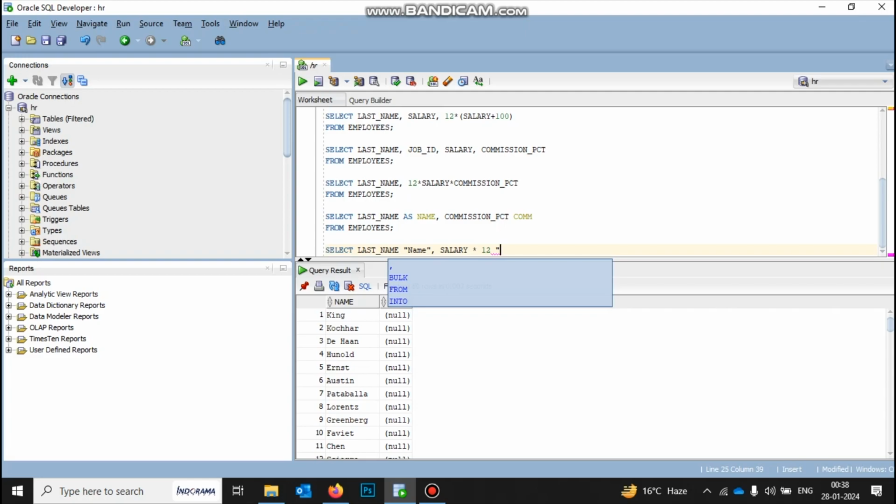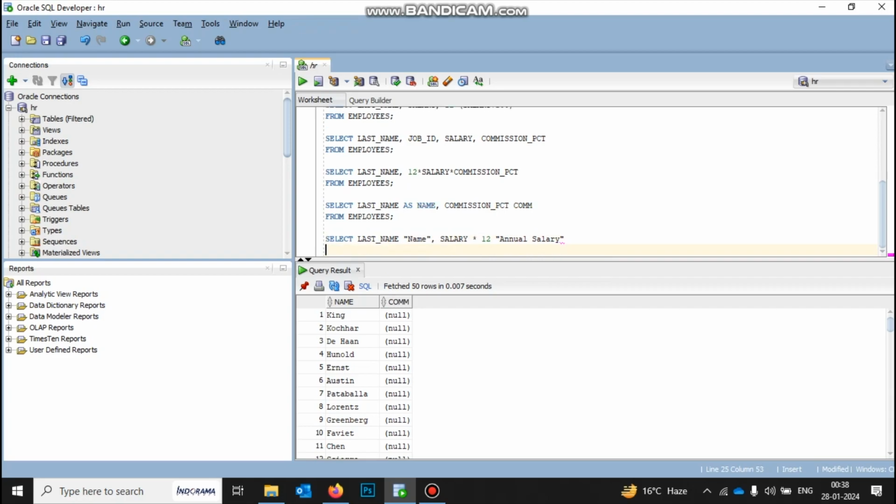Now if I write salary multiplied by 12, nobody will understand, so I have to give it an alias here: annual salary from employees. In this case, what will happen? See, the case which you have used within the double quotes, exactly the same case has appeared in the column name in the output. And remember one thing, whatever column alias you use, there shouldn't be any gap. If there is any gap in the column alias name, always use that column alias name within double quotes.